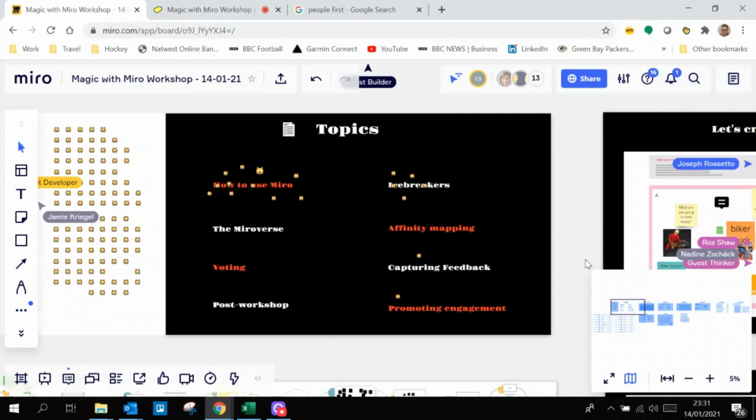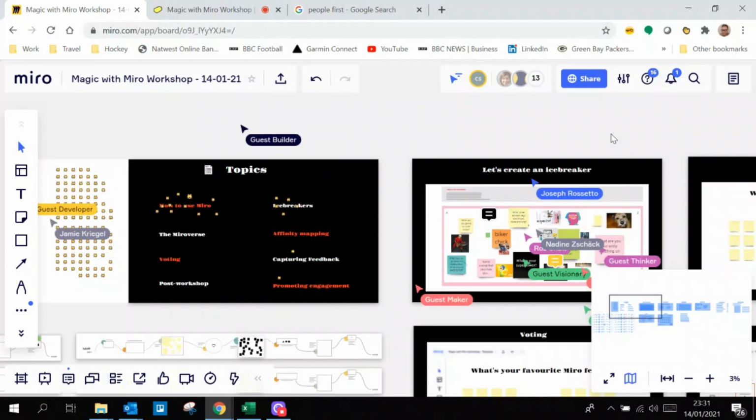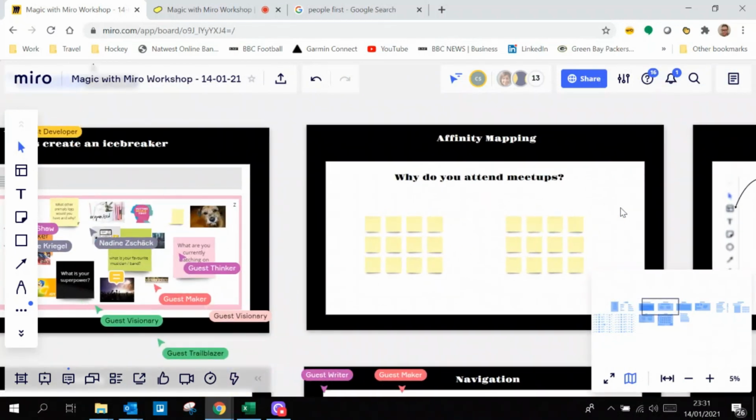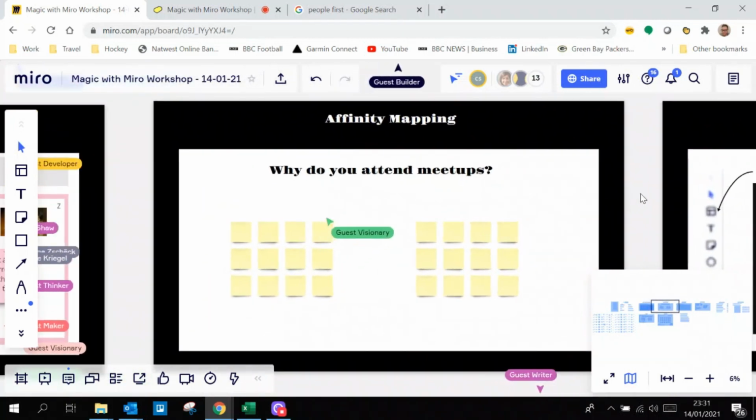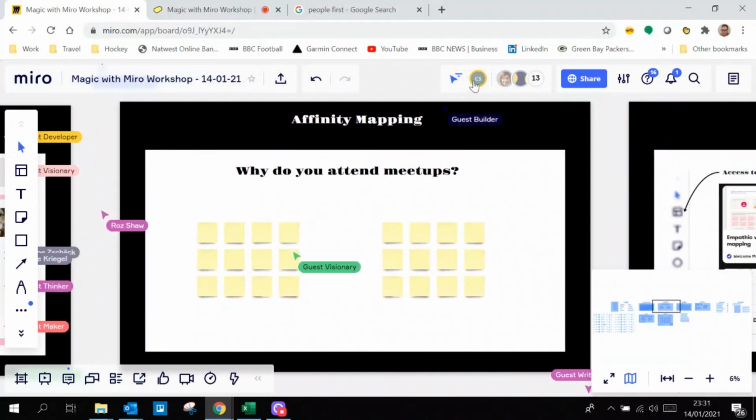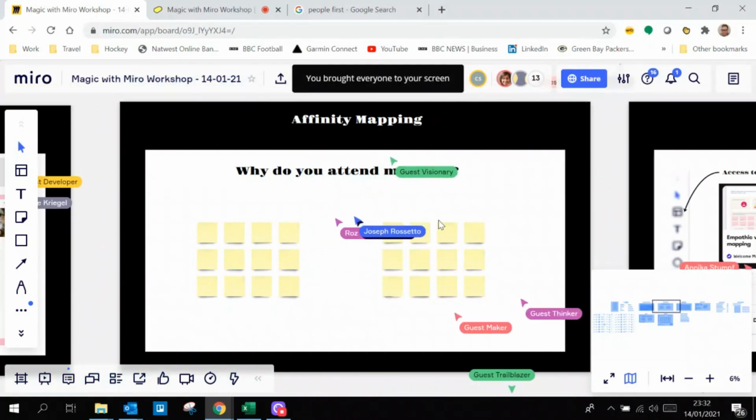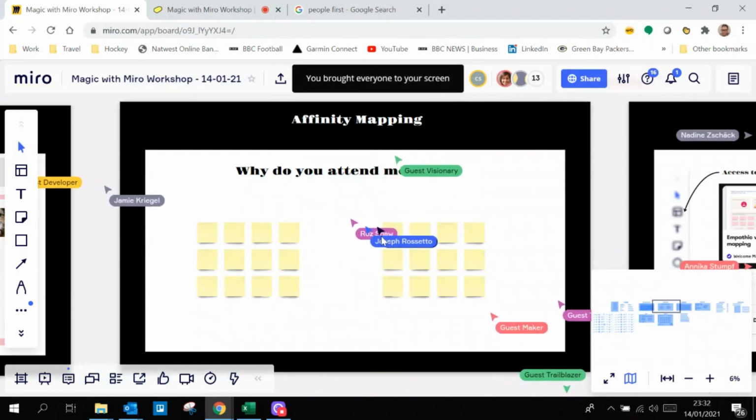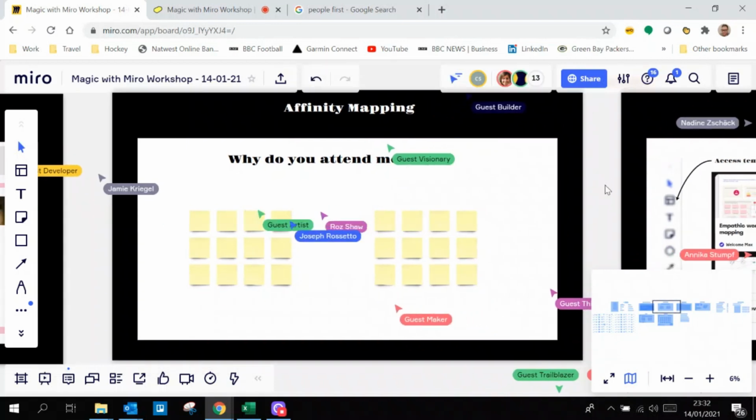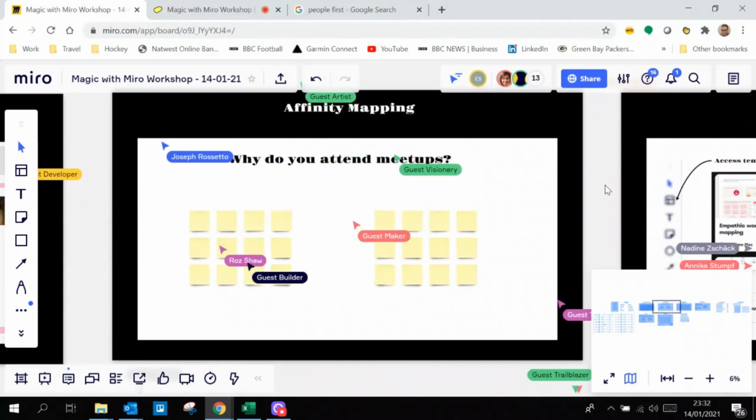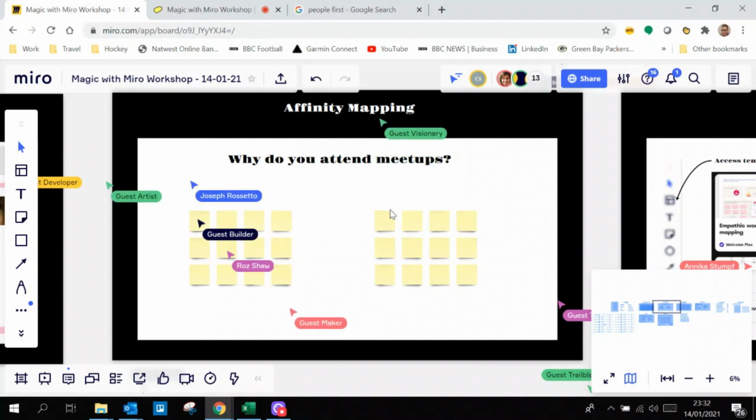Affinity mapping, let's take a look at that. This one's quite cool. And again, I'm going to get you guys to create a bit of content here as we do it. So I want to bring everyone to the frame we're at, which is here. Answer the question in these post-it notes: why do you attend meetups? So I mean meetups on meetup.com. Why do you attend these events?